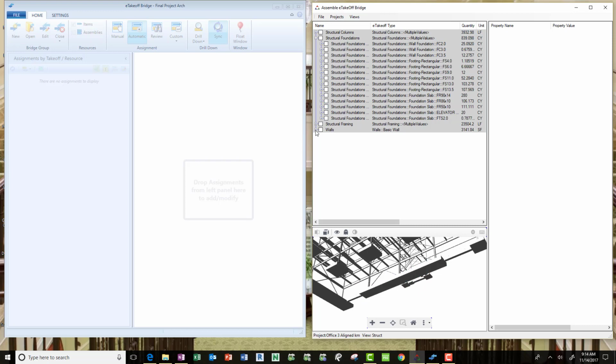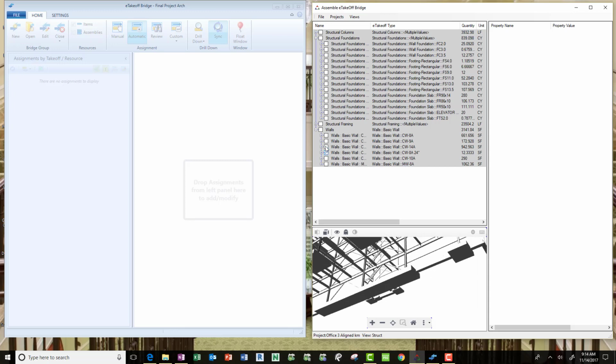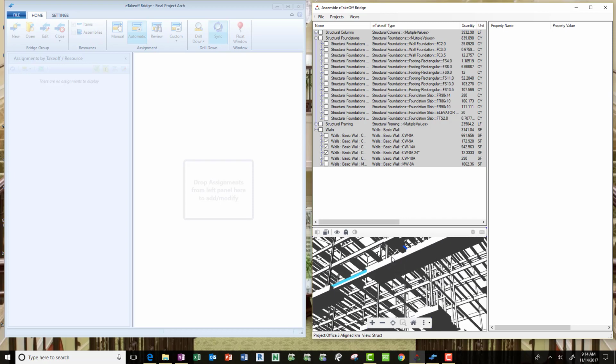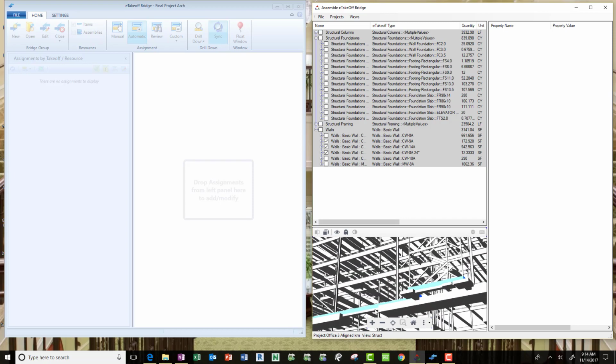Okay, what else do we need to look at? Concrete walls. That's probably going to be down here under walls. Whenever you see CW, that usually stands for concrete wall, and MW is for masonry wall. I'll put a check mark in a couple of these and zoom in to see what they look like. Yeah, they're on top of the footing, so those would be my foundation walls.